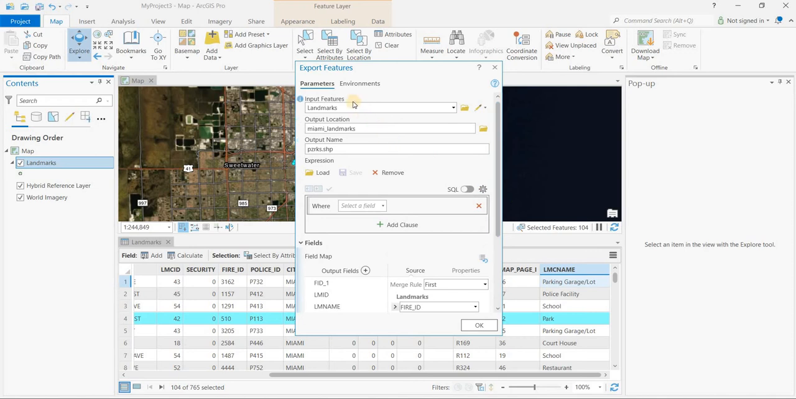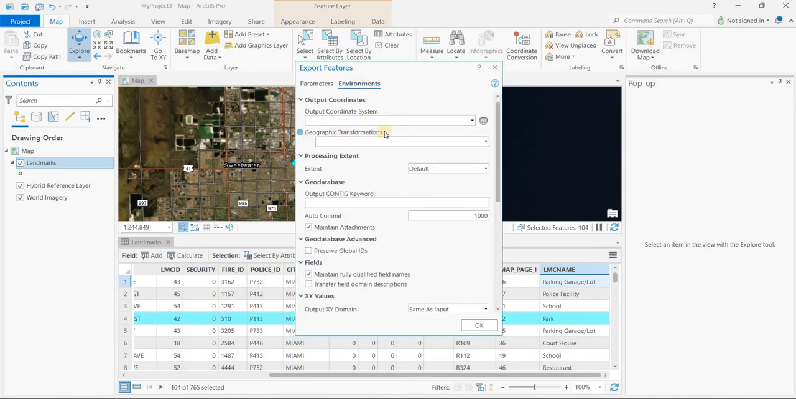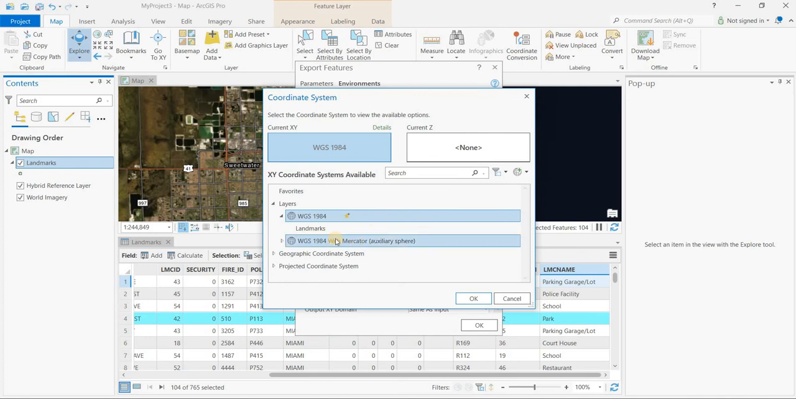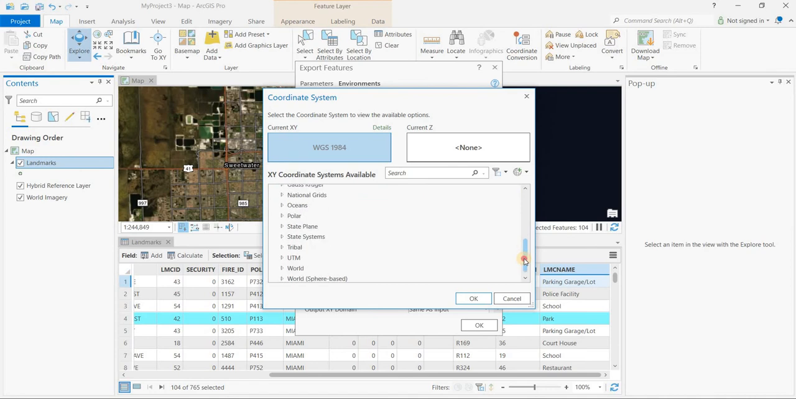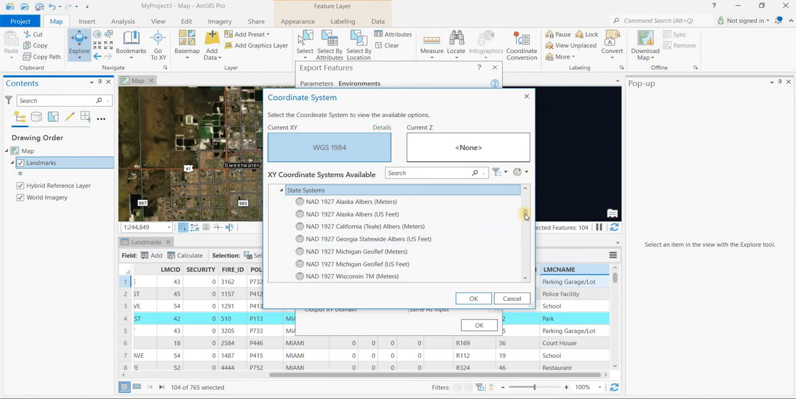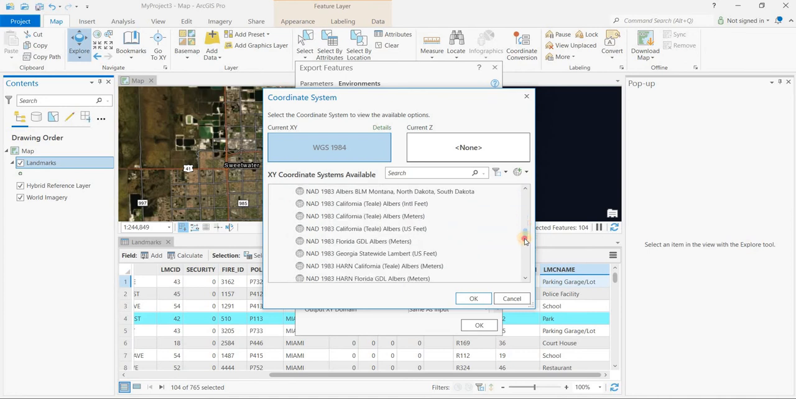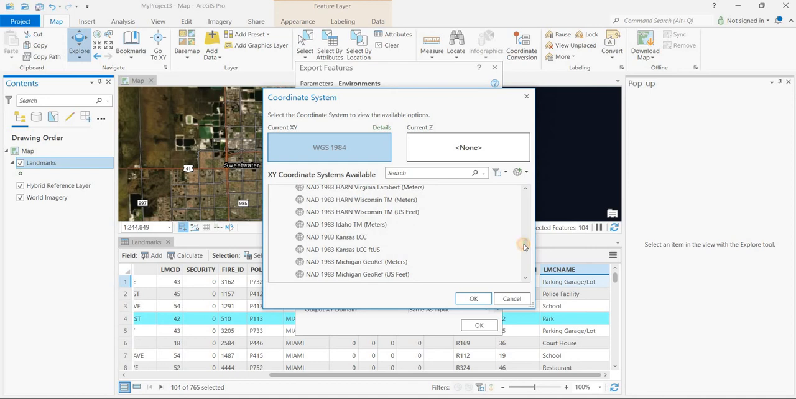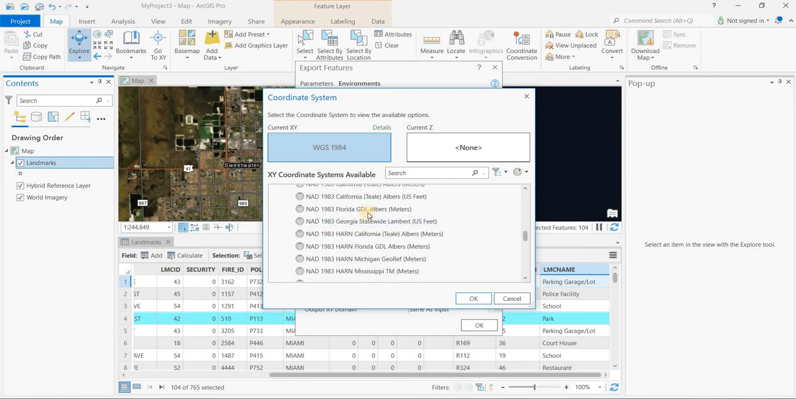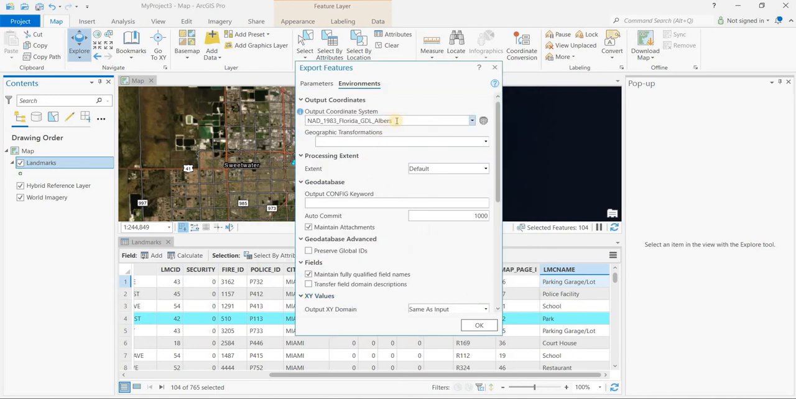So before I export, I want to go to the environment. Perhaps landmarks, I think it's a WGS 84. But let's say somebody else you're working with, or a system that you're working with, needs the file exported in a different coordinate system. Perhaps there's a state coordinate system that's more appropriate, and there's a system already built that requires that. So maybe there's a Florida NAD83 Albers system that we're going to select there, and that's going to be the one that we're going to export into.